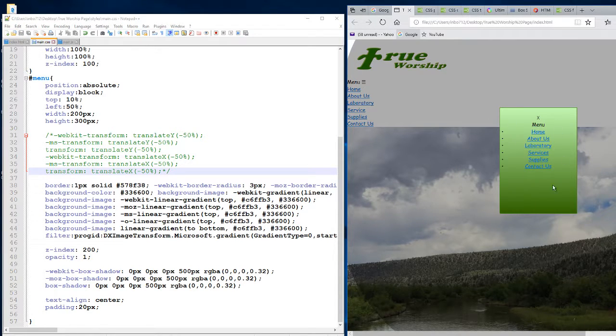Now you see how this thing moved over. If you look, we have left 50%. What that means is the left of this box needs to be 50%, right in the middle of the web browser. Well, that off-centers it. So as well as our top is 10%, we want to transform or move it after that, 50% of the width of it back in the other direction. So that's what that means.